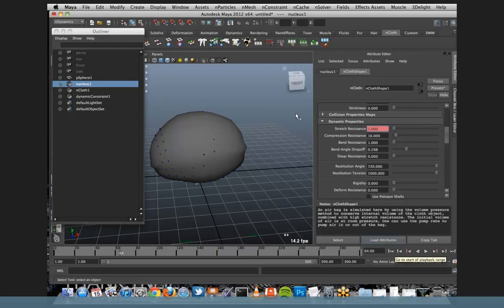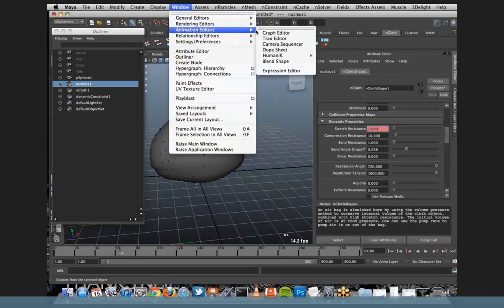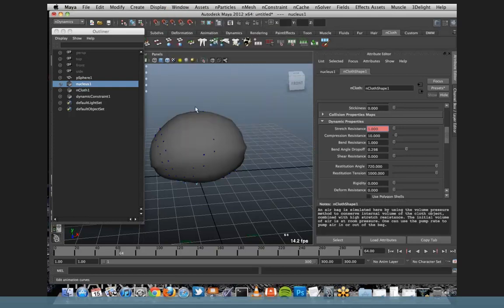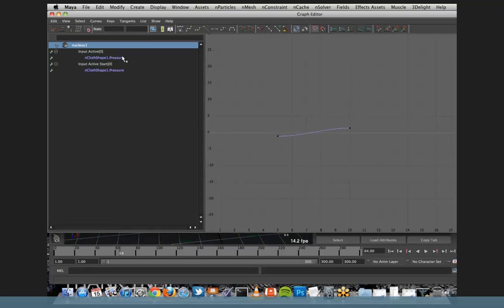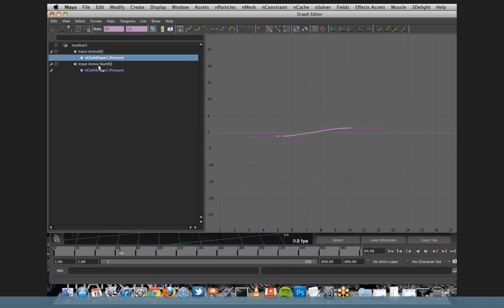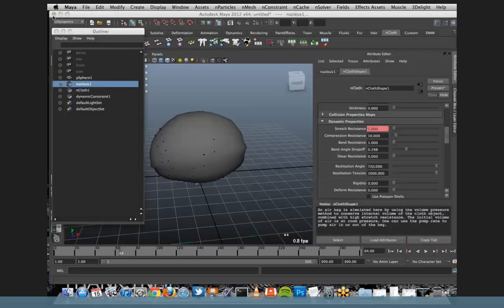It'd be better if I were to grab my animation editor and see if my stretch resistance shows up. Let's see. Oh, I don't know where that is. We'll not worry about that.